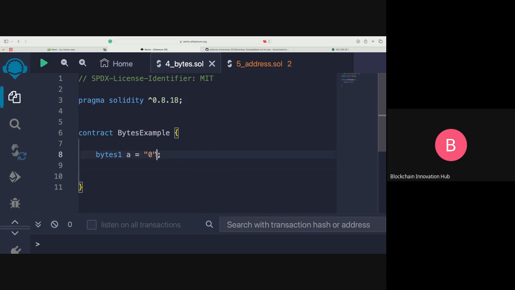Let's try to do one thing. 0x00. If you notice, I'm using 2 zeros, right? If I change it to 1 zero, it will still work. If I use a lot of zeros, it will still work because 0 is still 0. No matter how many zeros you write, 0 is still 0. If you write 0 from now to infinity, it is still 0.